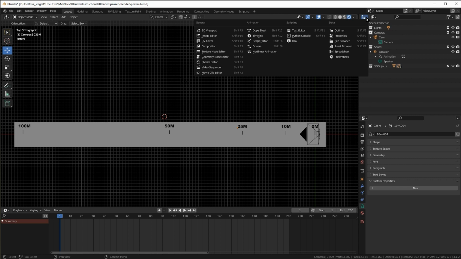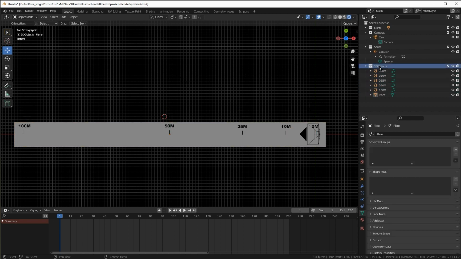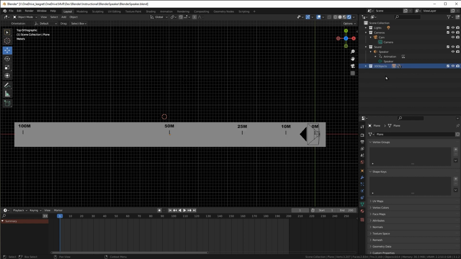So under the outliner up here, you can see I've arranged the scene. I'll put everything in nice little collection boxes. So I've got the light over here, which I can obviously turn off and on to light the scene. I've got the camera, and I'll explain what I'm going to be doing with that. And then we've got the speaker object, and then I've got all of these under a 3D objects collection, so I can hide that or show it if I want to.